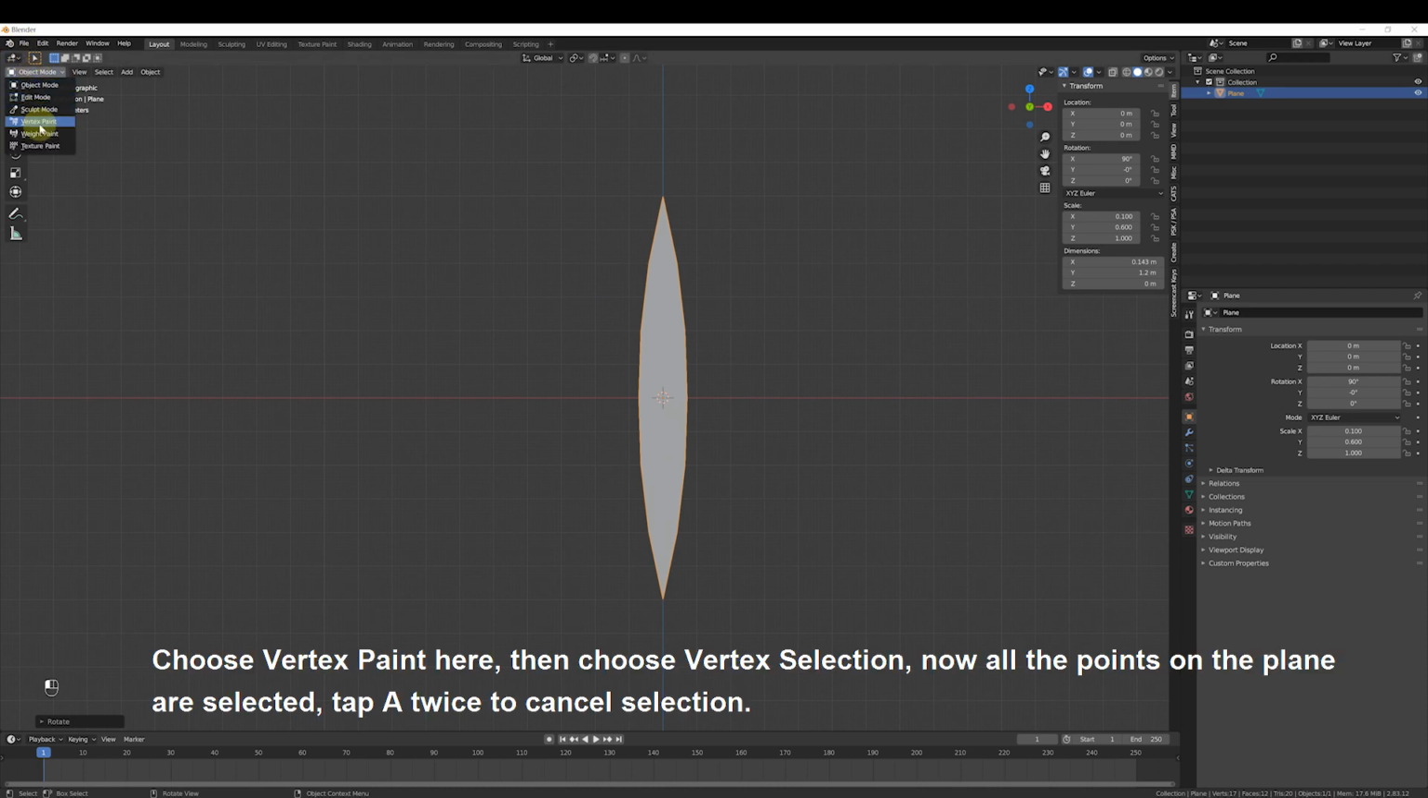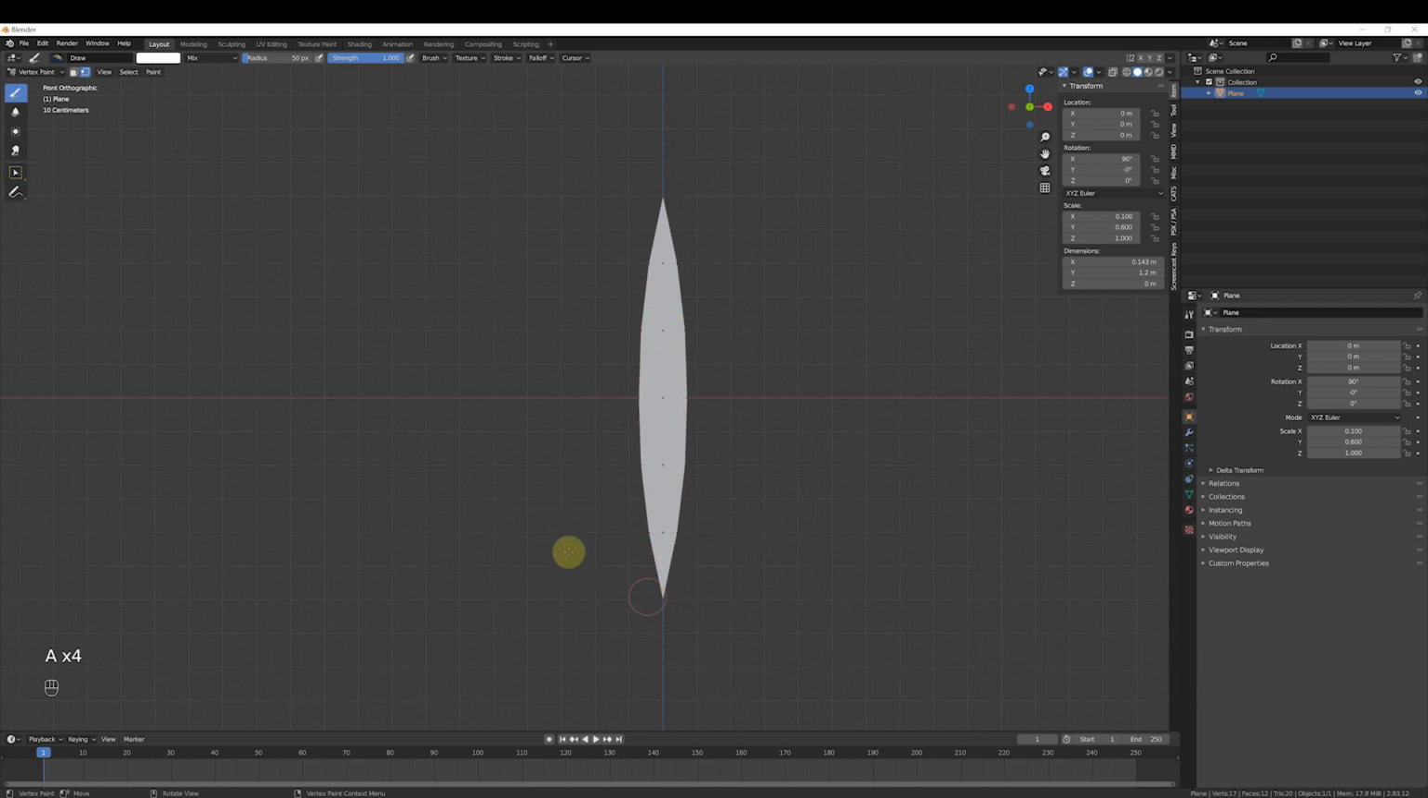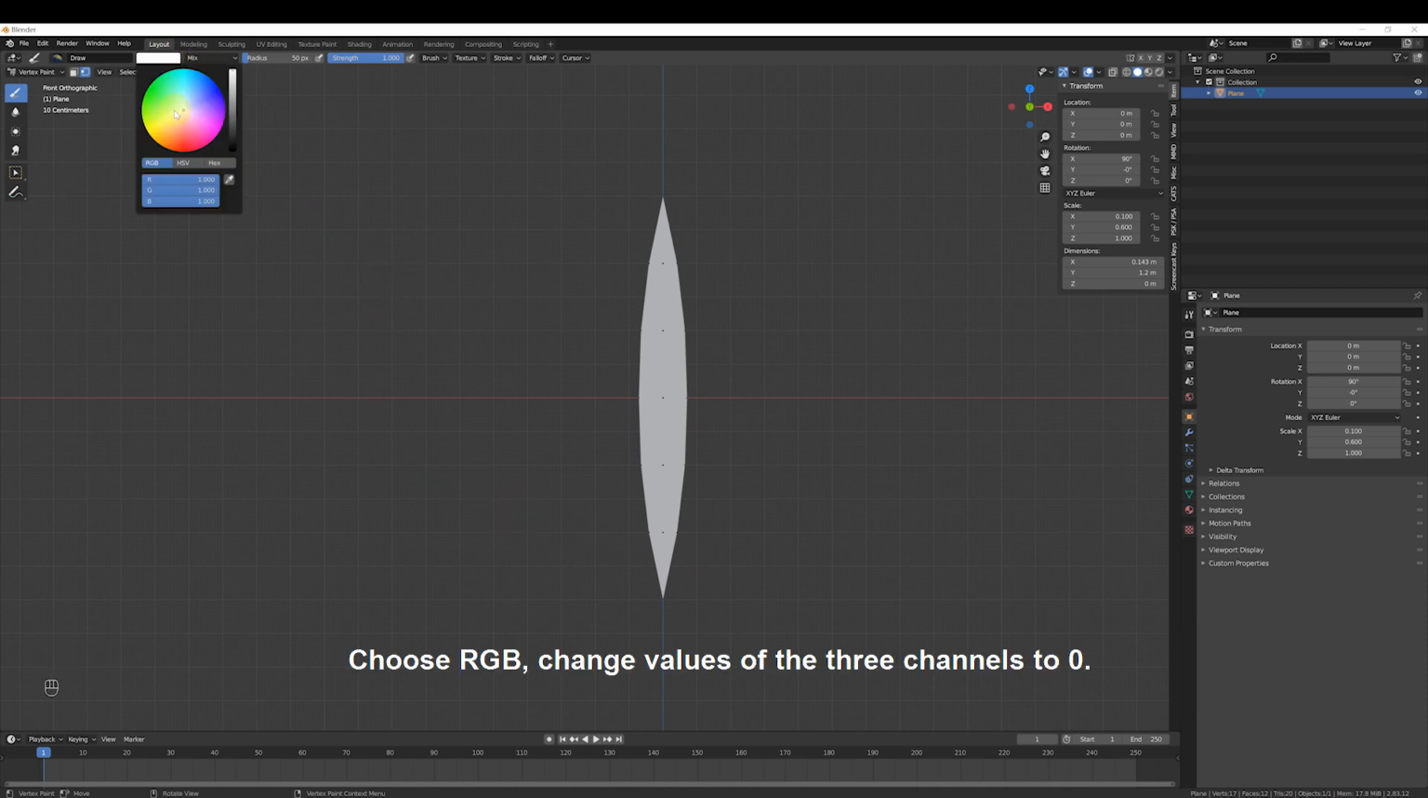Choose vertex paint here, then choose vertex selection. Now all the points on the plane are selected. Tap A twice to cancel selections. Choose RGB, change values of the 3 channels to 0.